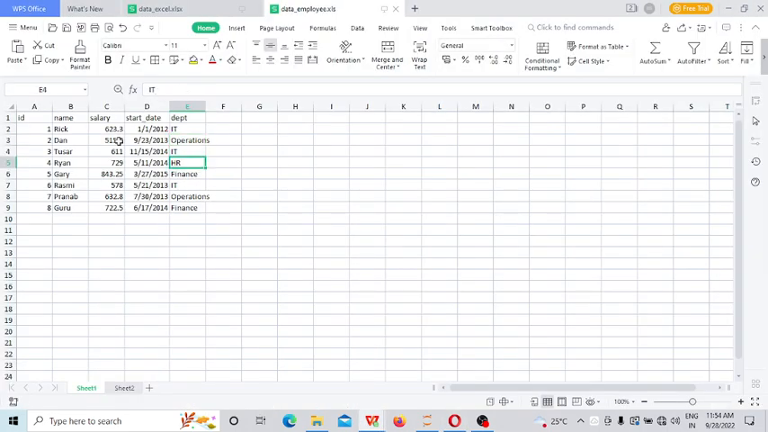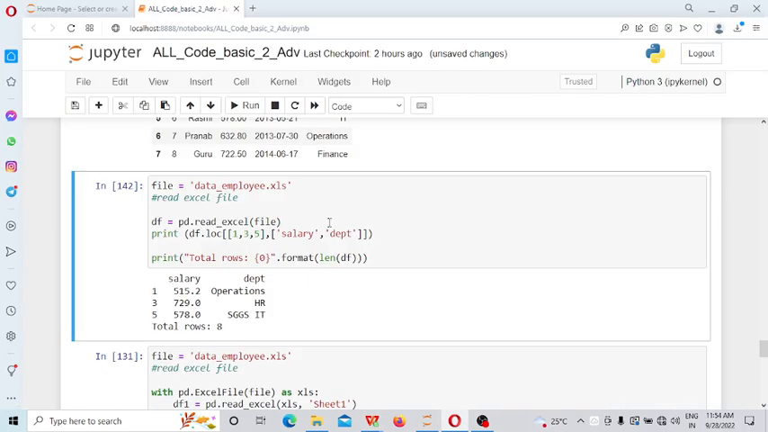Operation, HR, IT. Operation, HR, IT. I make IT to HGS IT. Now what will happen? Tell me. Data will be here as HGS IT. Can you see this change? So by this code we have understood how to process row and column independently through the data frame.